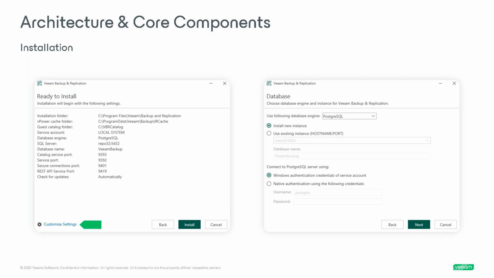SQL Server, so if it is an external one, or if it's the server that you're installing VBR on, you can name the database. These are the default ports. You can customize them if you had a reason to or wanted to, and you can choose whether or not you want it to check for updates, although it really would only notify you. You would still have to do the in-place upgrade at this time, automatically, although in version 13, we may have some interesting updates on that front.